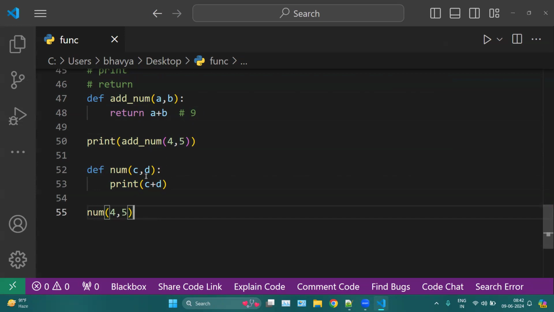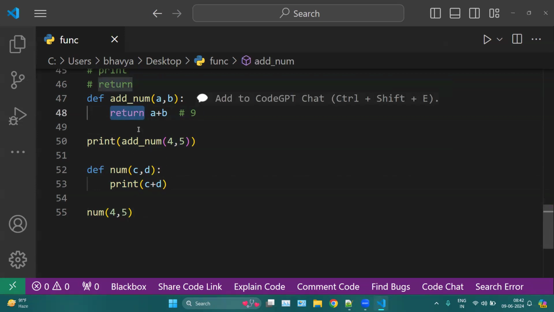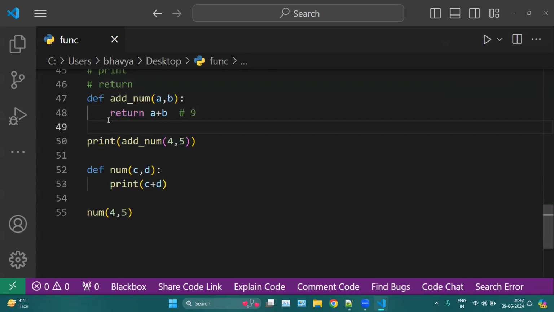So that is why, in place of print, we use return inside a function to return the value. Now here I am saying that I want to add a plus b and return the value of a plus b, which means, let's say, 4 plus 5 is 9, and then return the value 9 after adding. That is the meaning of return. So whenever you are using return, that is returning a value.